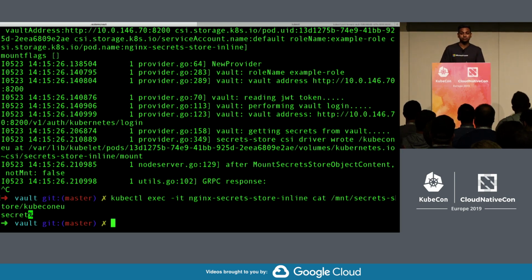Again, this provider is very young. It doesn't have support for all the things that Vault does, but hopefully we can add support for it as we go on. So I'll switch back to the slides.